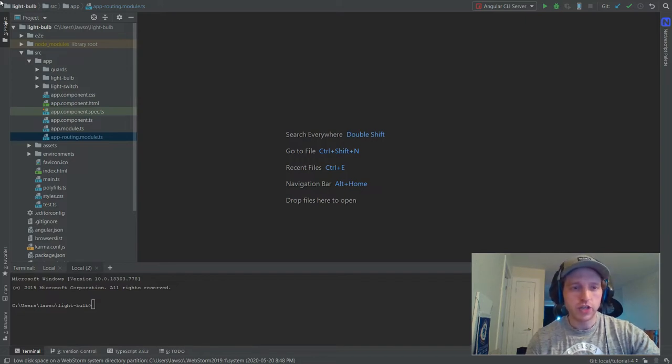So in a nutshell, a smart component is a component that gets things through dependency injection and can perform side effects, so they can change the state of your application. A dumb component is a component that does not get things through dependency injection and only receives data through inputs and emits things through outputs.